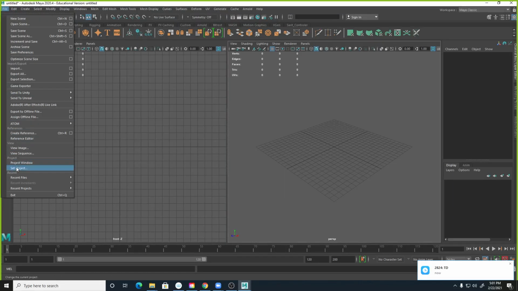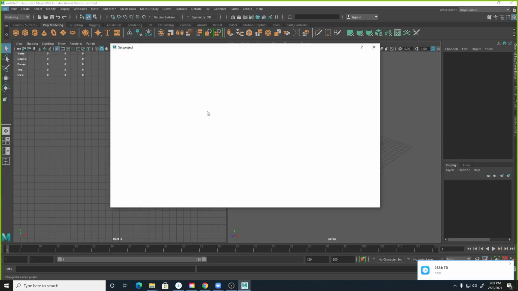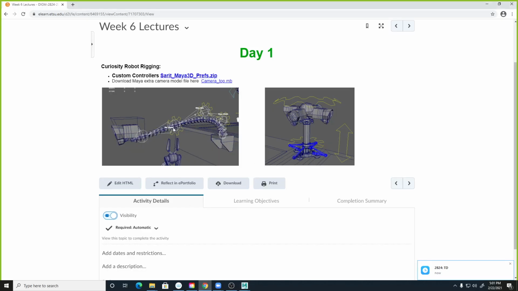Let's go ahead and set up the project. Taking a little slow here. So this is what we're gonna do today. We're gonna rig the camera arm here and then the camera pole.